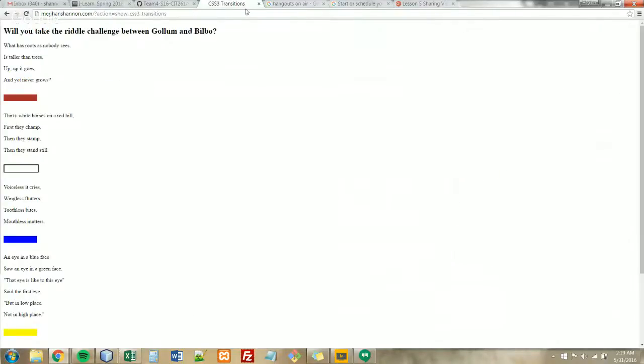Okay, so I made a little website using CSS3 Transitions to do the riddle challenge between Gollum and Bilbo from Lord of the Rings. I wanted to give the riddles and allow the users to answer them, and then they can hover over it and see what the answer is, if they got it right or if they just want to find out.